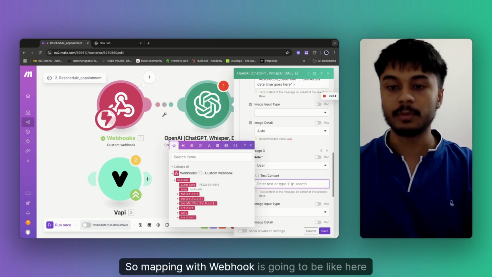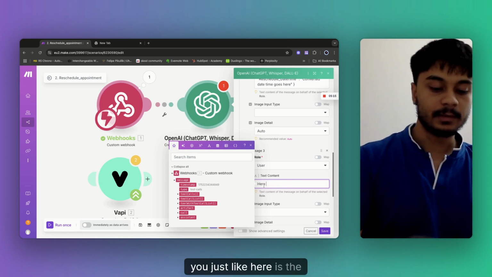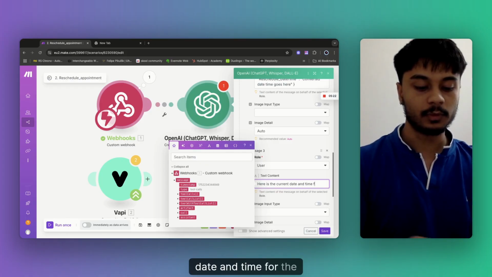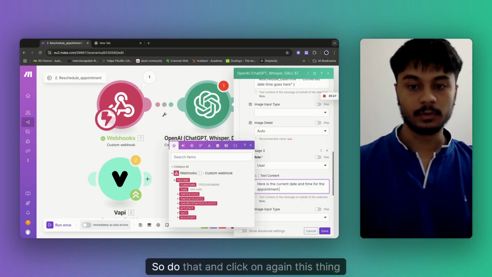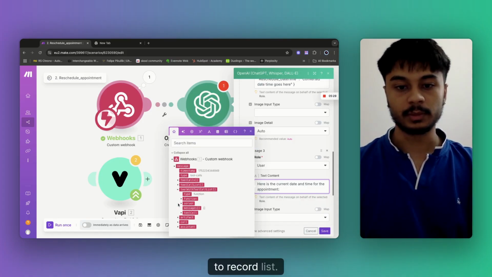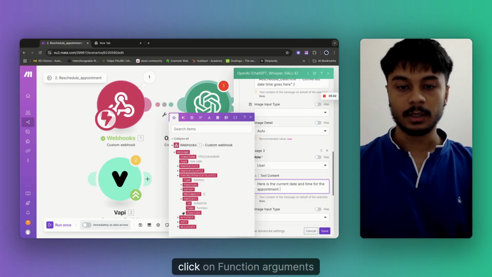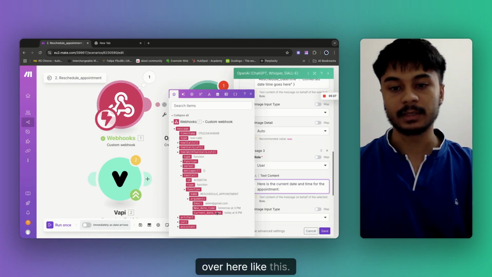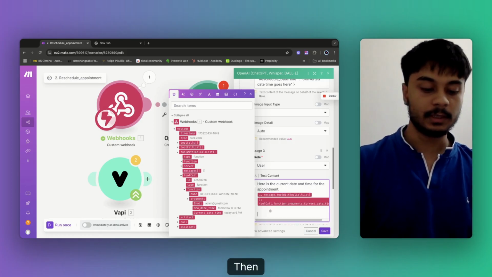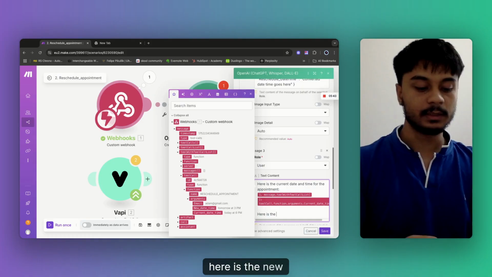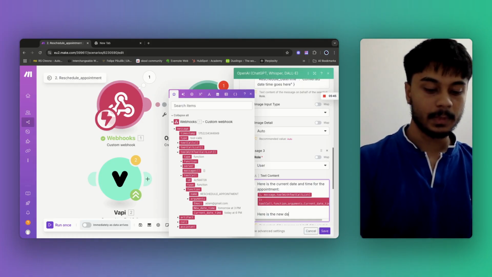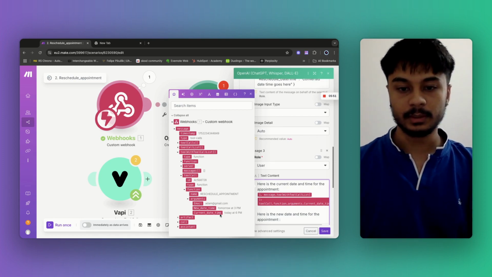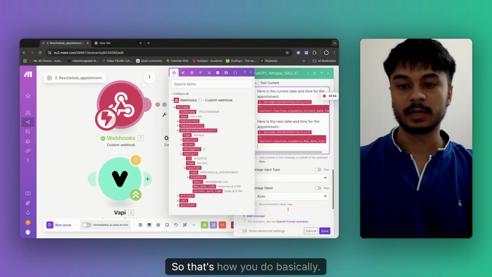Mapping with the webhook is going to be like this. Here is the current date and time for the appointment. Do that, then click on this tool call list, then click on tool call, click on function arguments, and pass in the current date and time over here like this. That's going to be the current date and time. Then here is the new date and time for the appointment. Go over here and map it with the new date and time. That's how you do it.